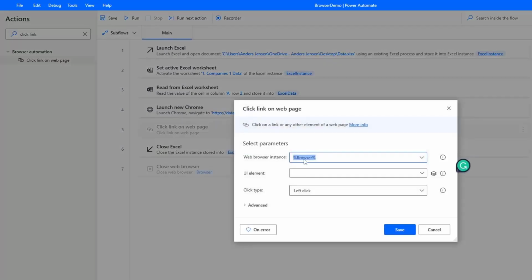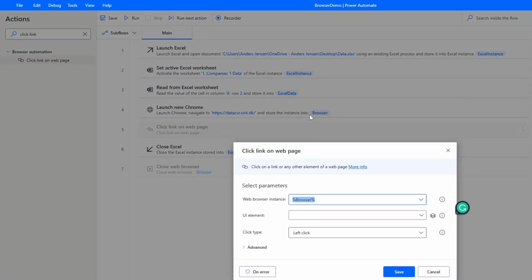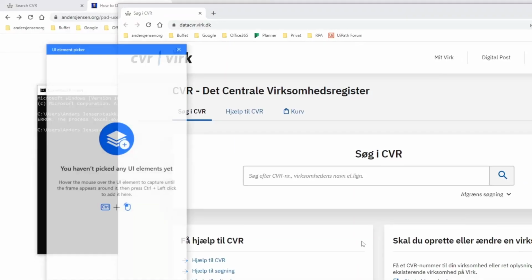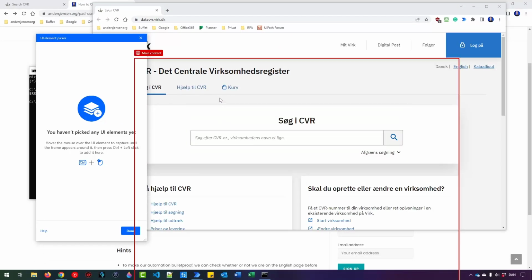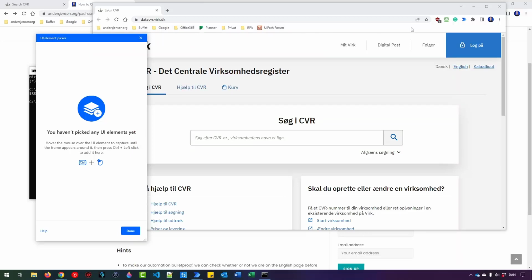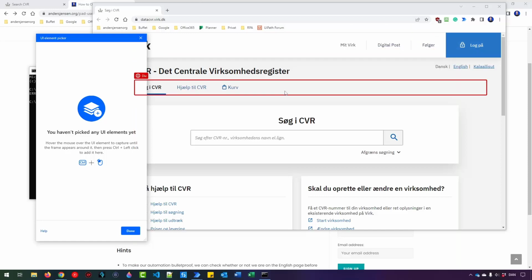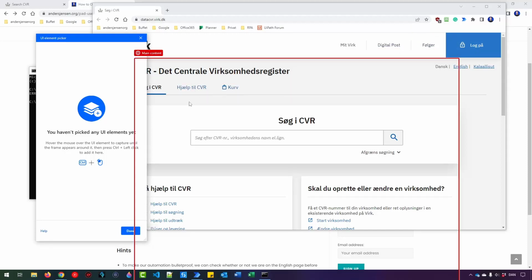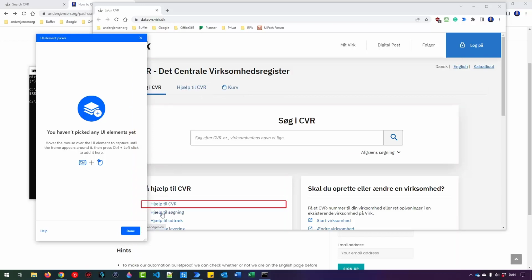So we are in our browser instance. That was the one here. Then we will need to create a UI element. That is very easy. Click the drop down here, choose Add UI Element. Now you can see I can choose different parts of the UI elements here in this browser. So I can click almost everywhere, or at least at the elements the web developers had made when they designed this page. I want this English up here.